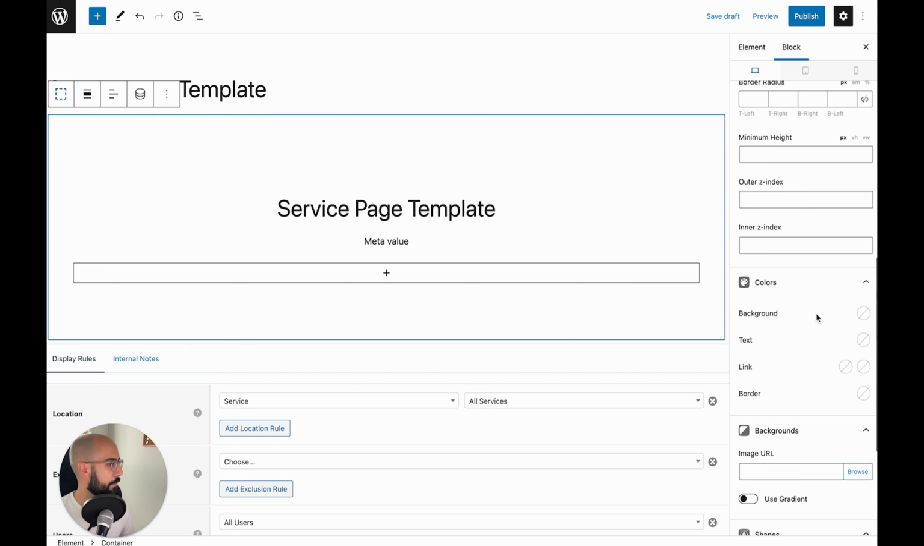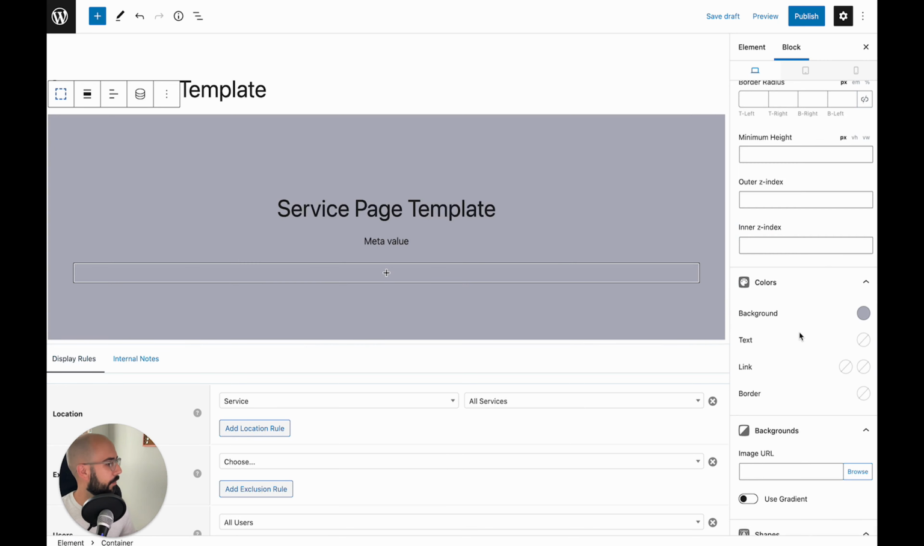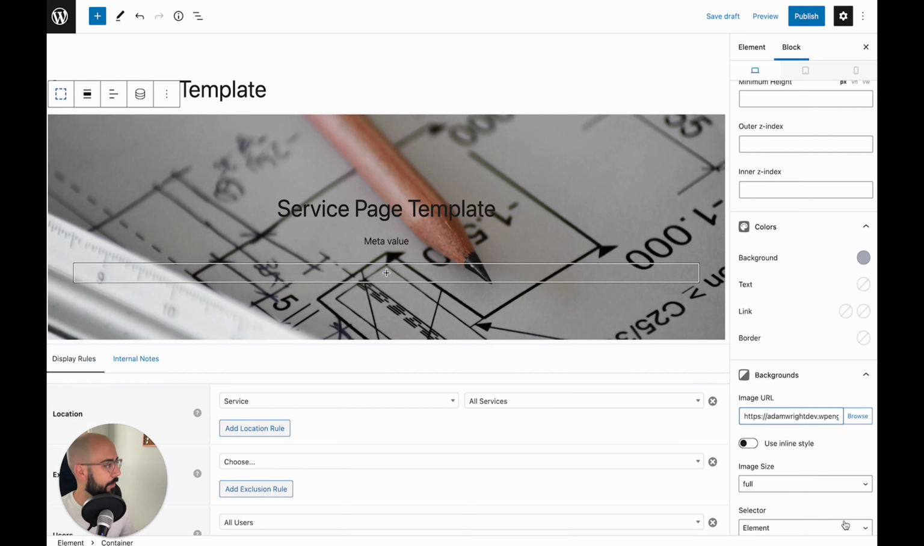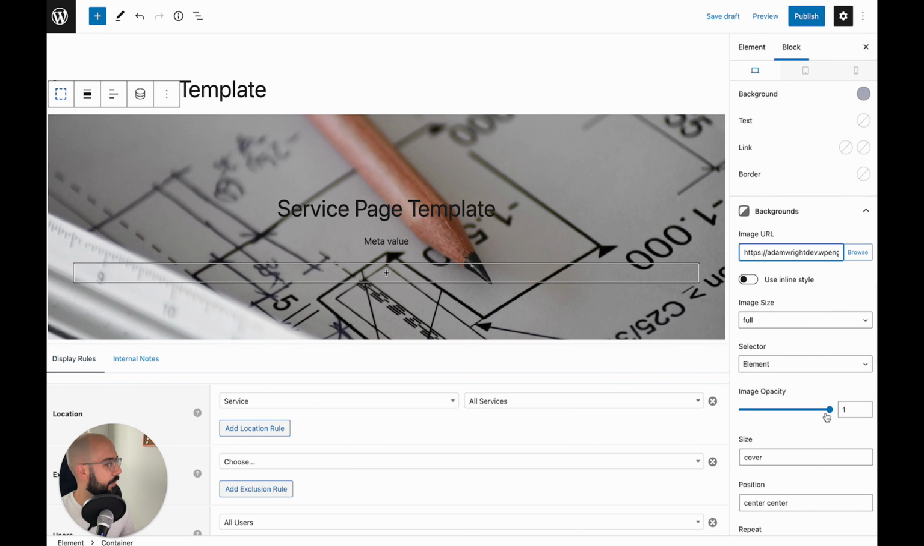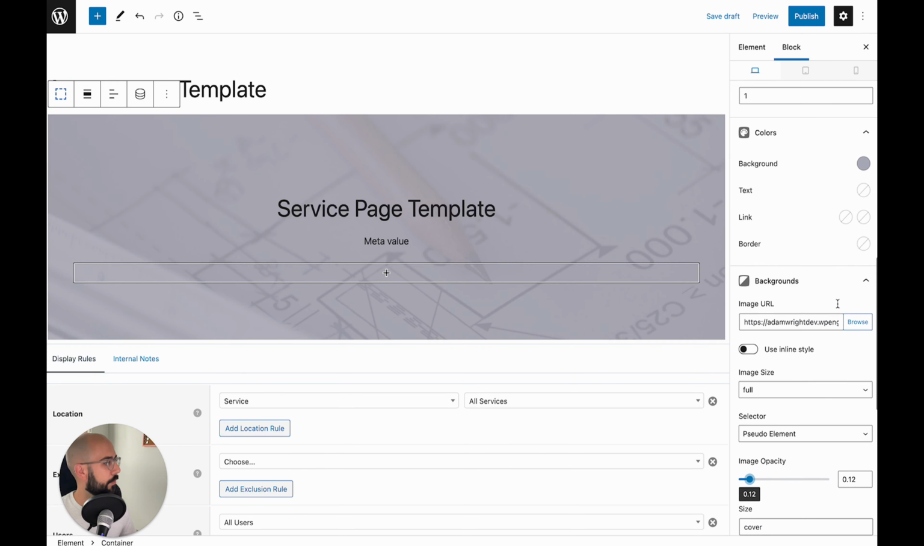So let's style this background so we can kind of see. Let's go like a dark gray. Let's put in a background image. I've already got some in here ready to go. And then what we could do is lower that image opacity. Let's go 0.12 or so.